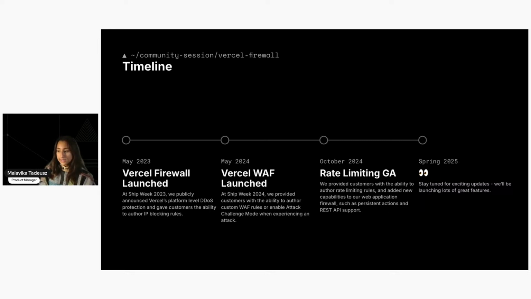And so that existed actually for a very long time. But in May 2023, it's kind of when we officially announced to customers, hey, we give you DDoS protection out of the box, and really made that very explicit. And then last year in May, we launched the web application firewall. Here, this gave customers the ability to really author their own WAF rules.